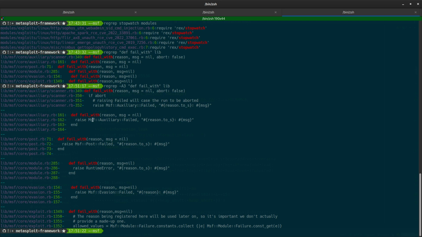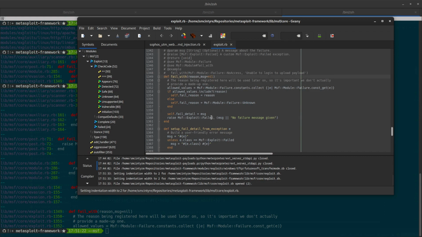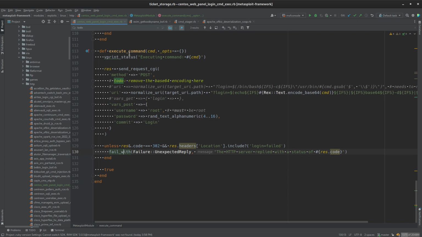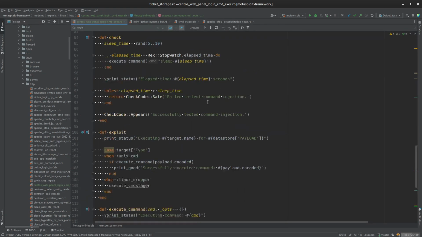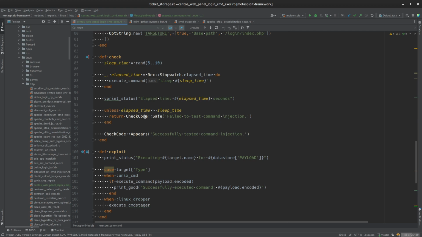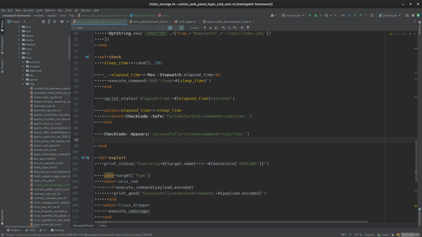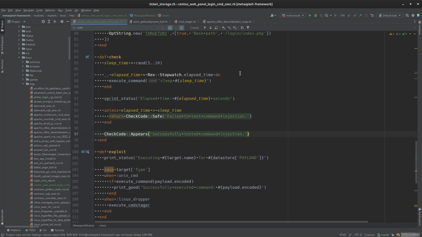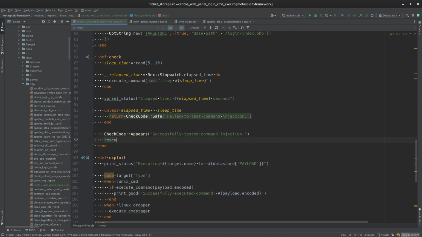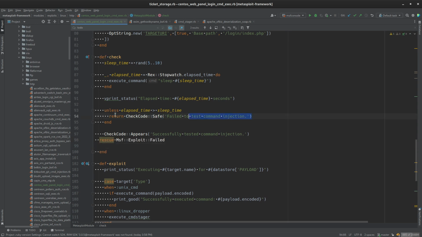Oh, here we go. Okay, so for auxiliaries, it's going to be auxiliary failed. It's a good thing I checked. Okay, for most modules, it can be a runtime. Exploits are more complicated, of course. Raise exploit failed. Okay, so we'll catch that one. And we'll come up here into our check method. Failed to test command injection. And yeah, I'll just rescue right in there and return from that.